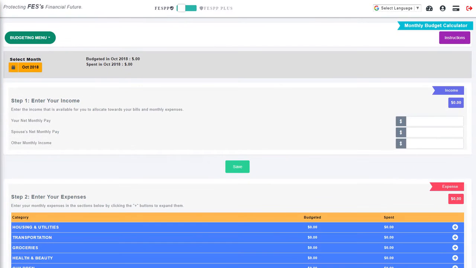Your first step is to select which month you are budgeting. Most likely, you are starting with the current month, which is selected by default. Please be aware that you will have the ability to go back and view and edit your previous month's budget as well as enter information for the next 2 months.